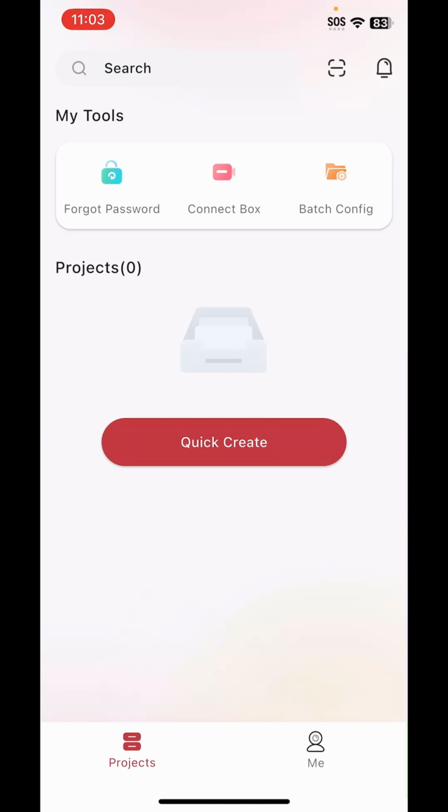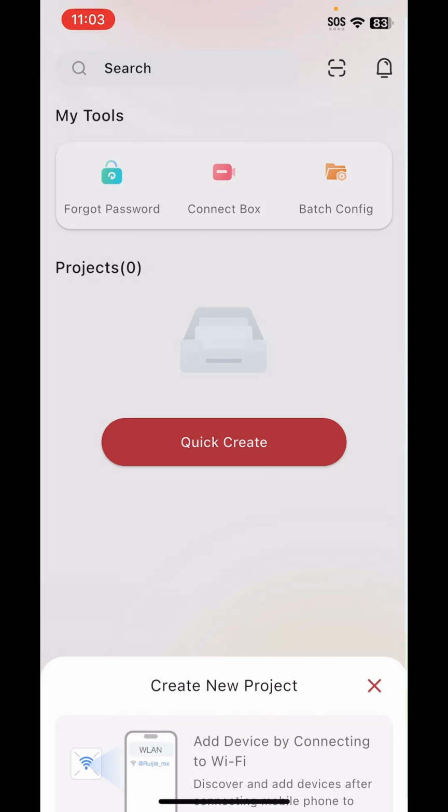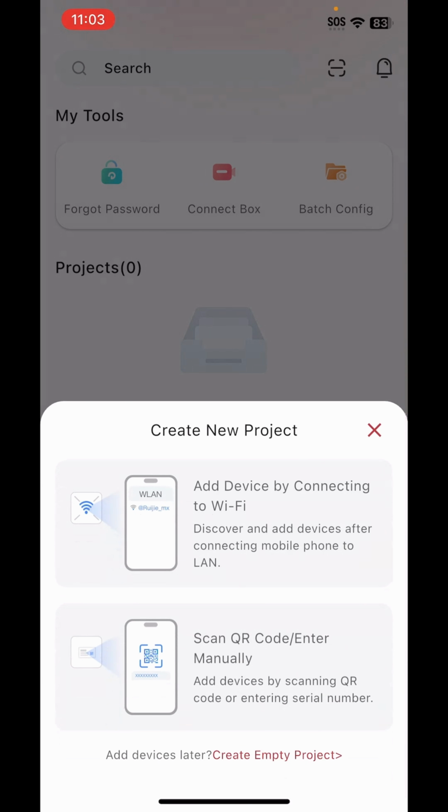Now let's create a project. Let's go ahead and click on Quick Create. Here we have three options. Add device by connecting to Wi-Fi. This will discover any devices that are on the local network. Scan QR code or enter manually. You can add a device by scanning the QR code or by manually inputting the register code, or create an empty project. For the purpose of this video, let's go ahead and create an empty project.